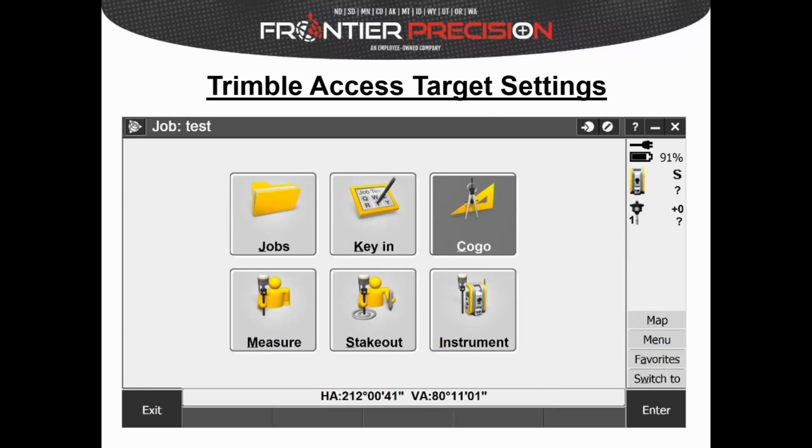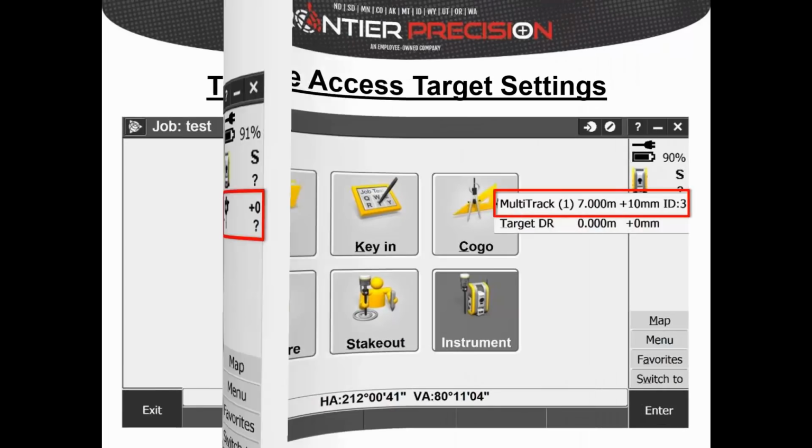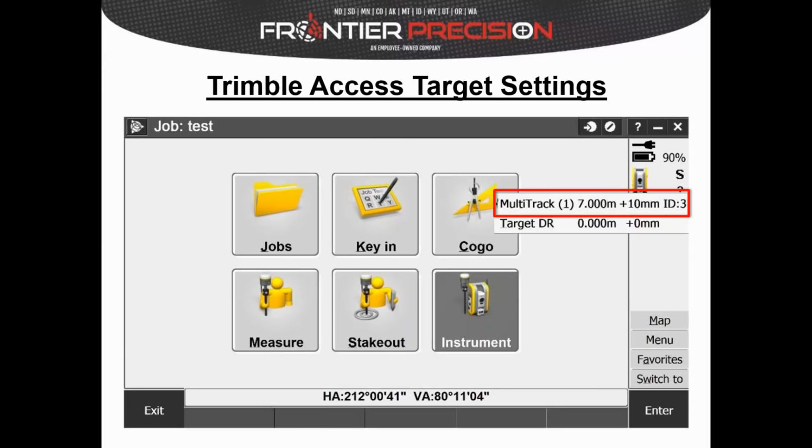Now, when we do that, we get brought back to General Survey. And again, we can tap on the target icon here. What it'll do is open up a list, and here you can see now the Multitrack. It's got the 1 behind it saying it's target number 1. It's got my rod height, my prism constant, and my target ID. So all of my information is now stored here.